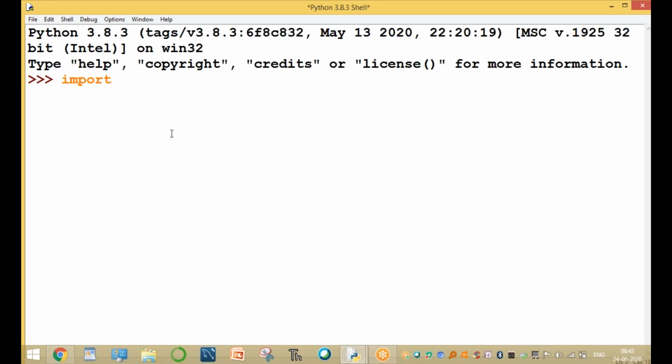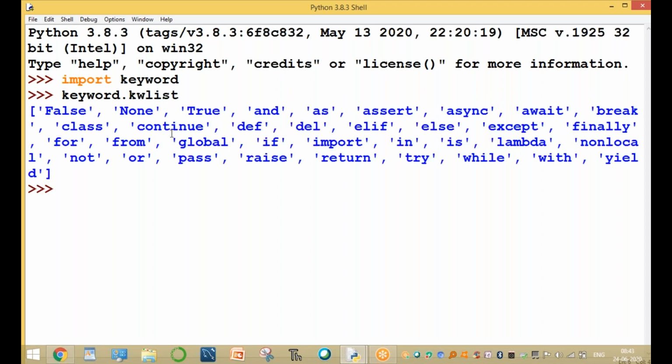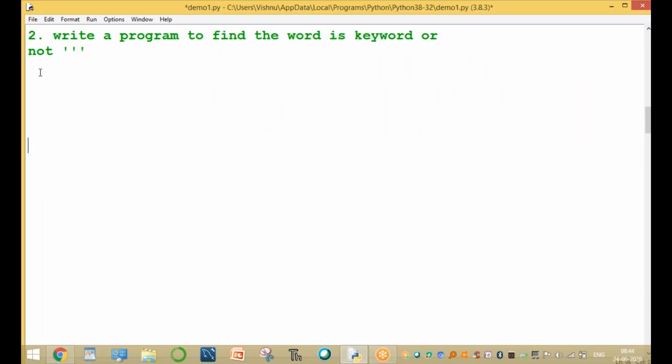Okay, import keyword. For example, keyword dot kwlist shows all the keywords. These are the 35 keywords available in Python 3.8.3. One is the in keyword, another is the and keyword. Enter one word, and check whether the word is a keyword or not.